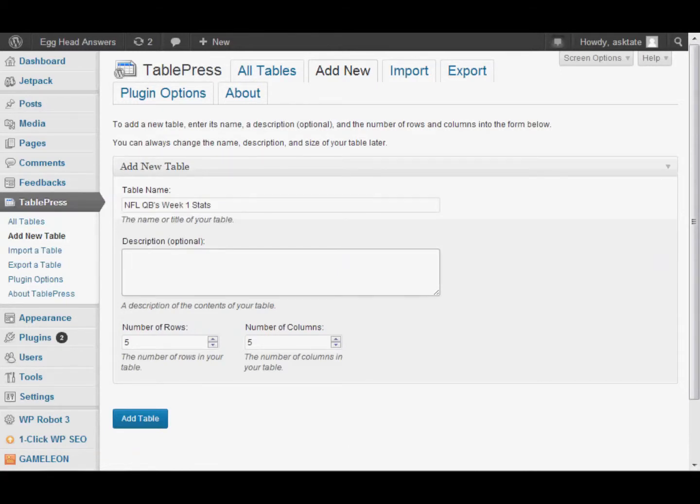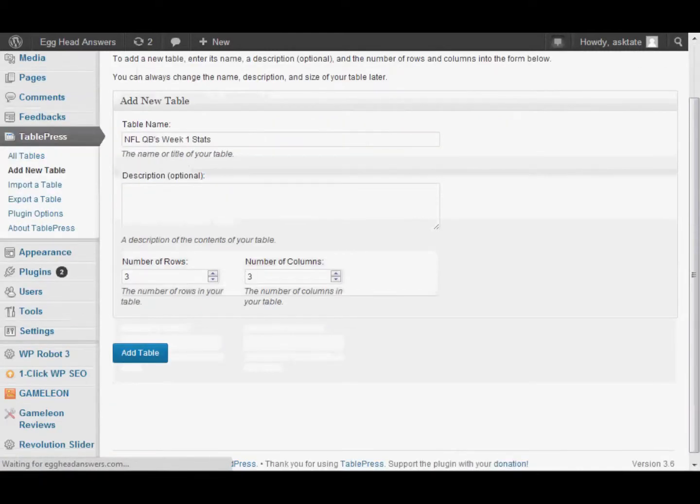So as you can see here in the description field, it's optional right there. We got the number of rows, the number of columns. So I'm only going to do 2 rows here, actually 3 rows. And you have to keep in mind that one of the rows is going to be the header row. So I'm only going to do 2 rows right there. We're going to do columns. So I'll do, let's say, 3 columns, just for the sake of this video, just to make it short. We're going to click Add Table.